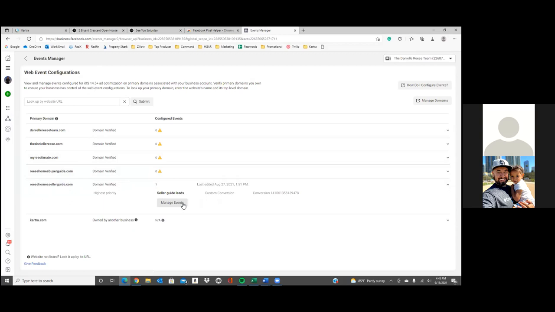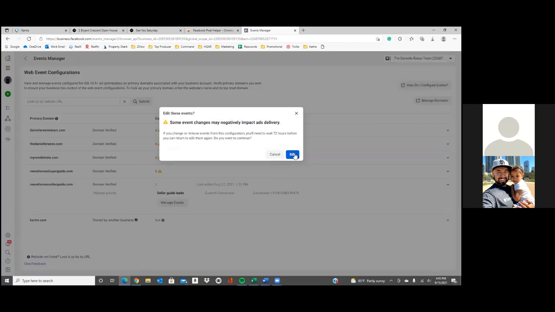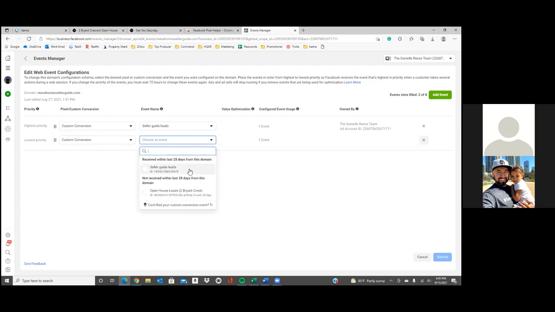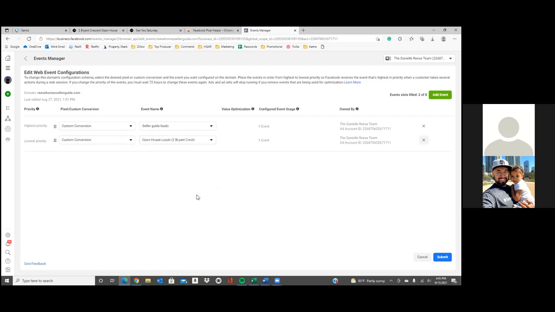Okay. And then manage events, edit. And then what you're going to do over here is you're going to add event. So that purple, or the green one. Yeah. Click on that one and then hit this drop down and go to custom conversion and then drop down and find that conversion. It's the open house one. Perfect. Okay. There. So submit and you're good, man.